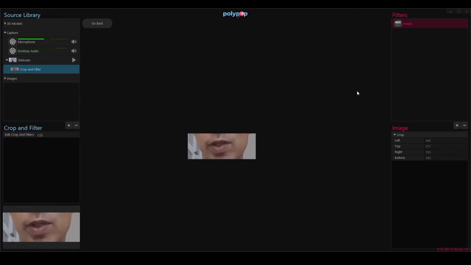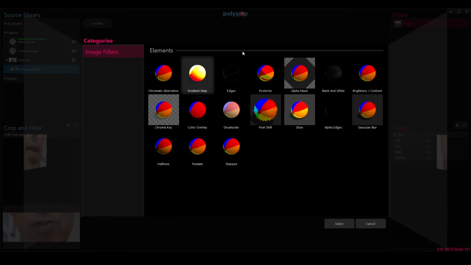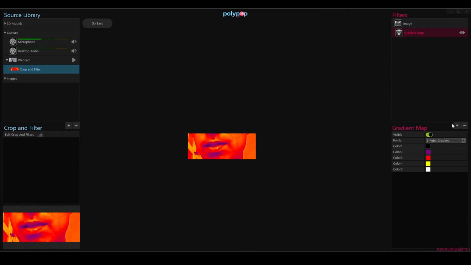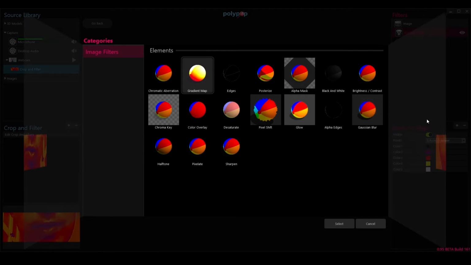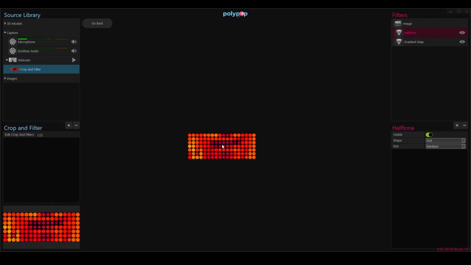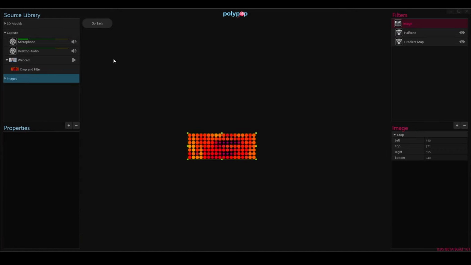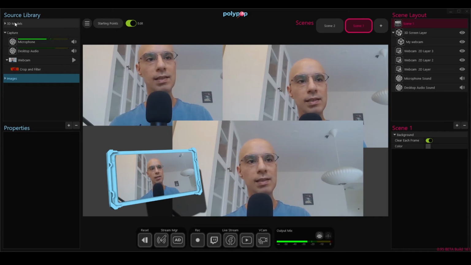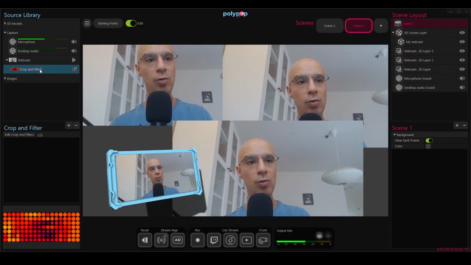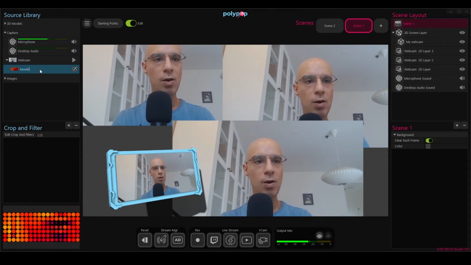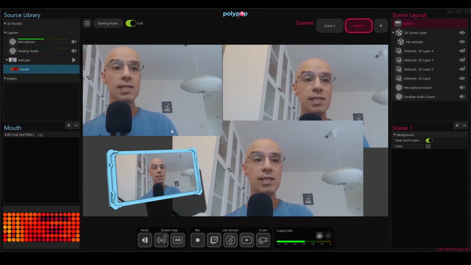You can add filters to it by clicking on this plus button here on the right under filters and choose whatever filters you want. I will add a gradient map to change the colors. I will use it as is for now, and I will also add the halftone filter that will make everything more dotted like this. So I will click on the go back button. And now you can see that under sources, I have another child called crop and filter. I will name that mouth. And now I can use it as any other source.